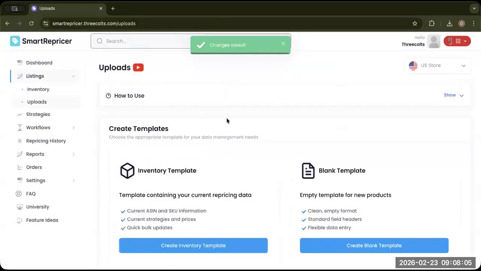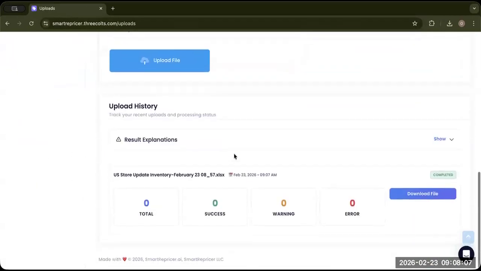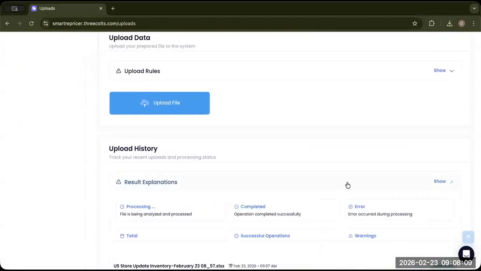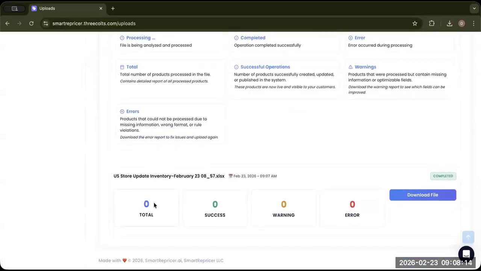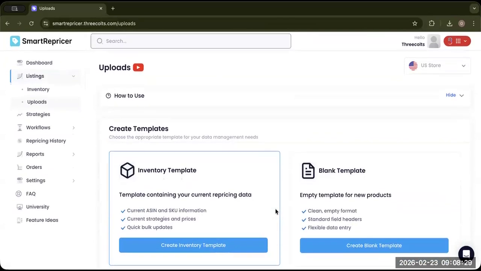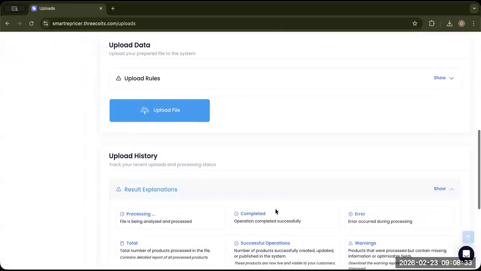So let's open the edit view one more time. As you can see on this one, we have given one example. For instance, the system tells you zero success, zero warning, or zero error. If you receive any error or any warning, you can download the file, re-edit it, and upload one more time. It's going to take only 5 minutes to upload all of your products via the upload feature.